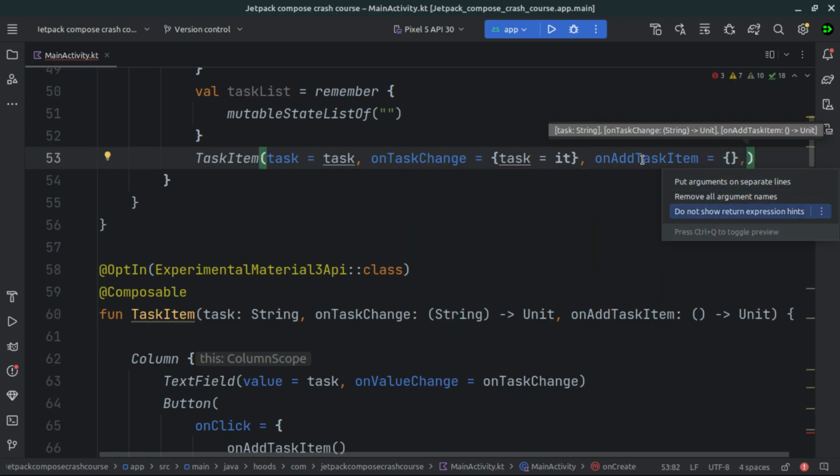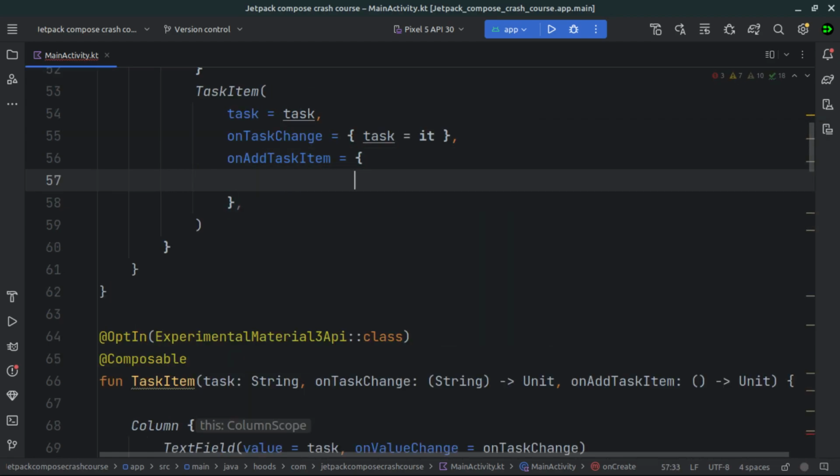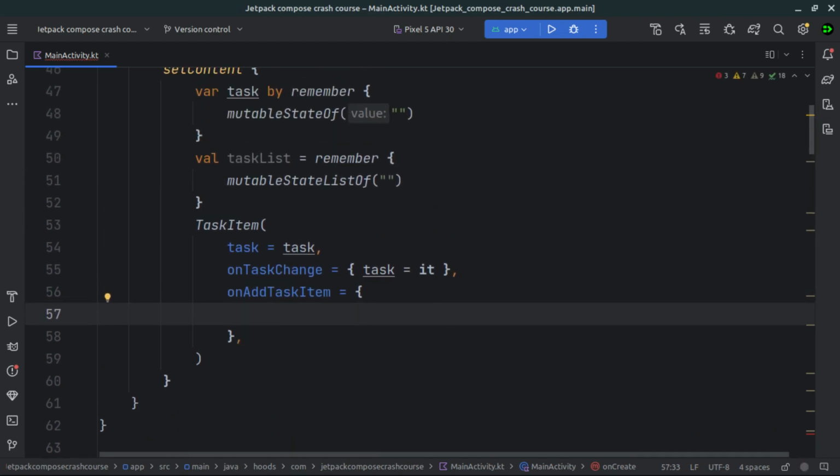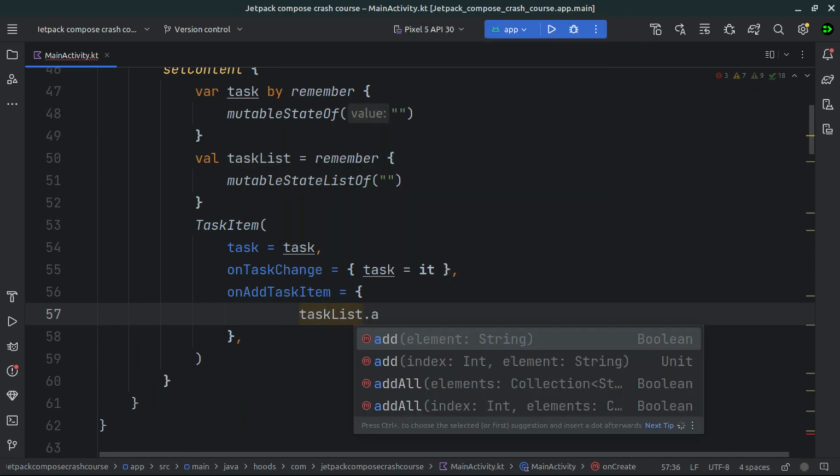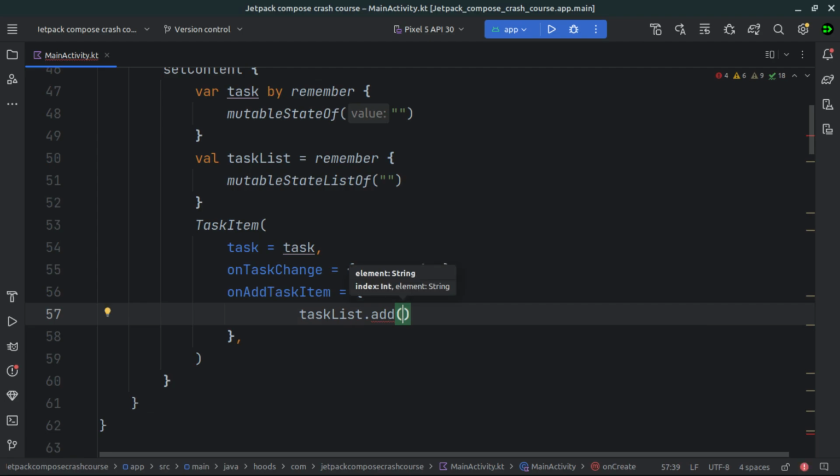So for this case, let's put these parameters on a separate line. Now we have here our task item. Now we can call our task list and call .add. Now directly here we can just show our task item.